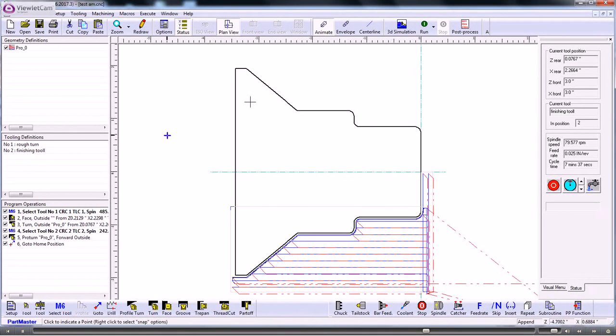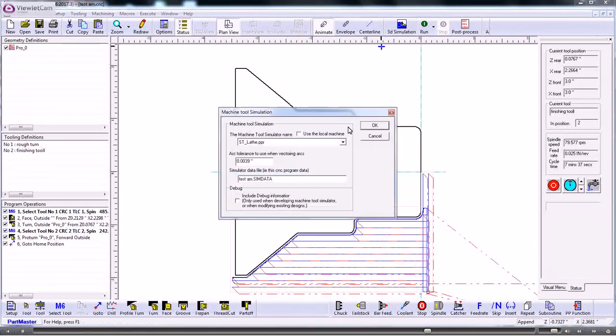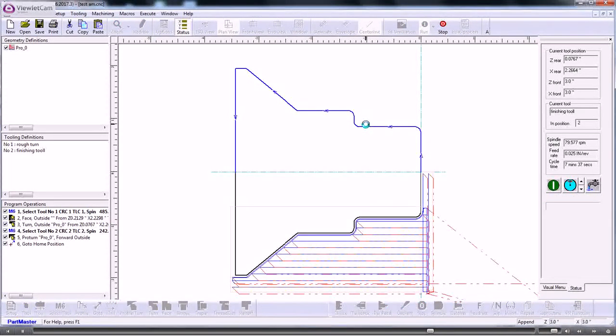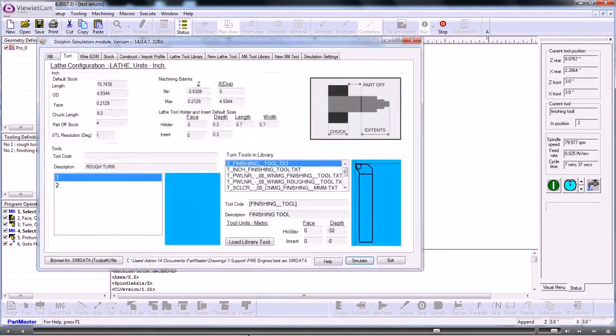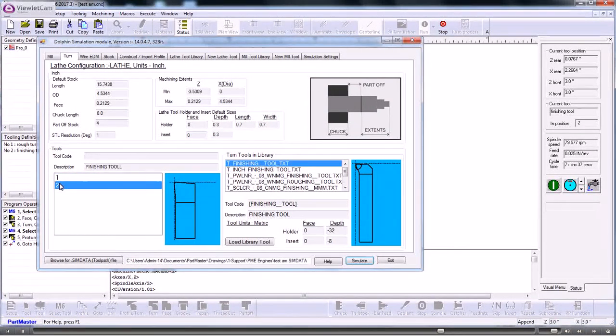Before we post-process we'll run the simulator using a standard lathe. So the simulator data is created, and then we can just look at the two tools that we've got. There's lots of things we can do here, but in most cases we can leave all of these defaults as they are and just simulate it.